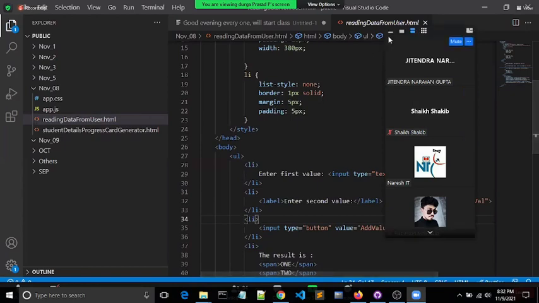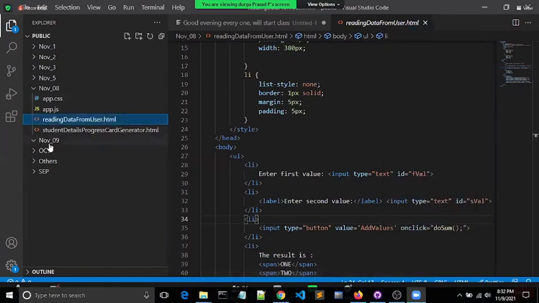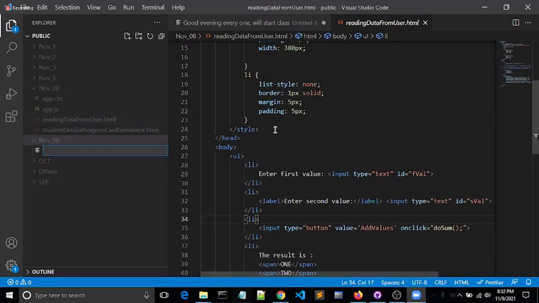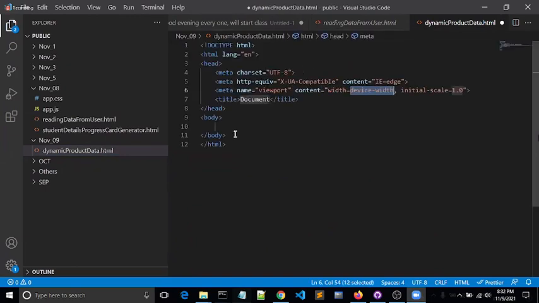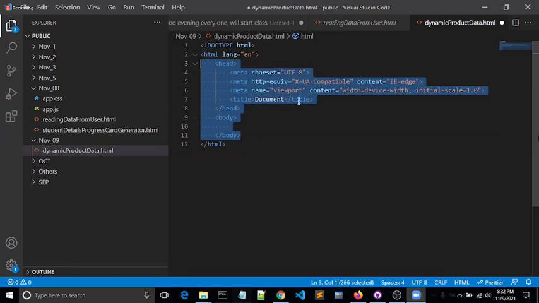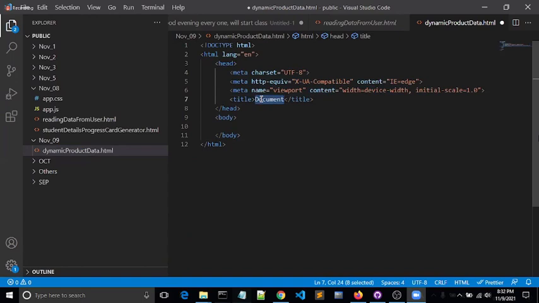Okay, so let us come back to today's topic. Let me create a new file, and let me name it dynamic product data.html. Under this, let us create a page. First of all, let me create a static product details page, and we will see the problems you have with the static product details, and we will be converting the same into a dynamic one.